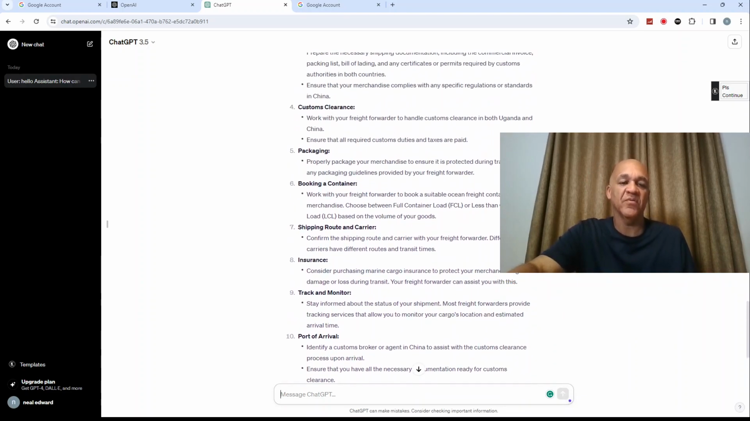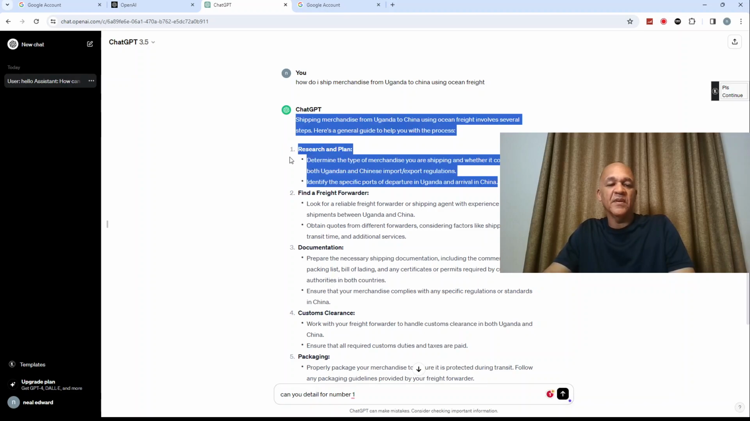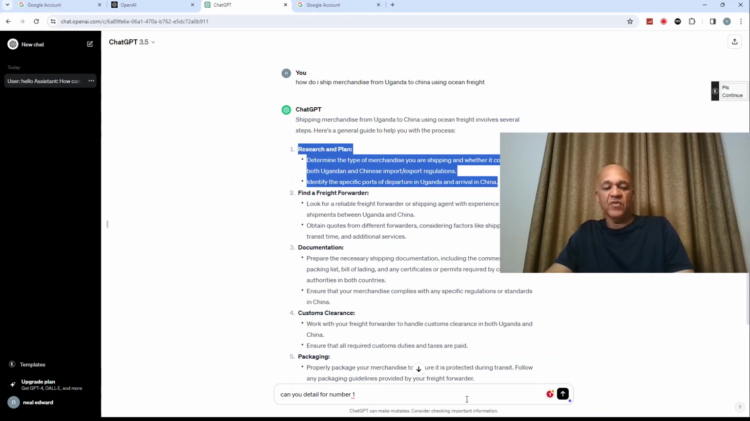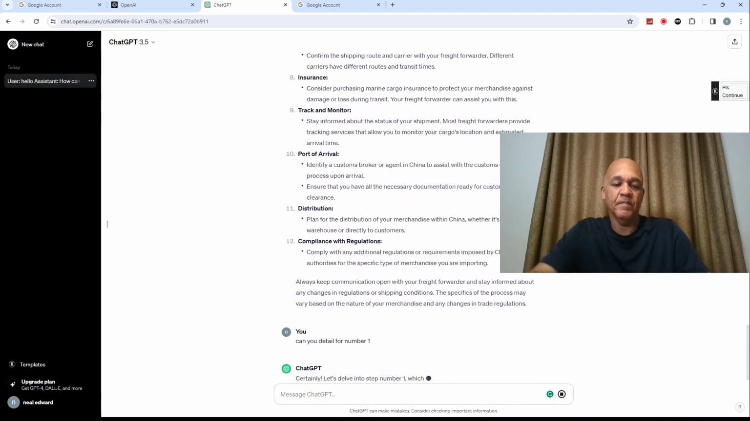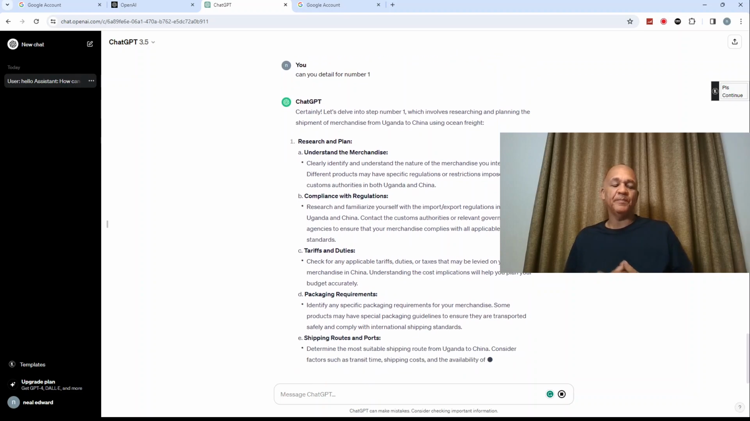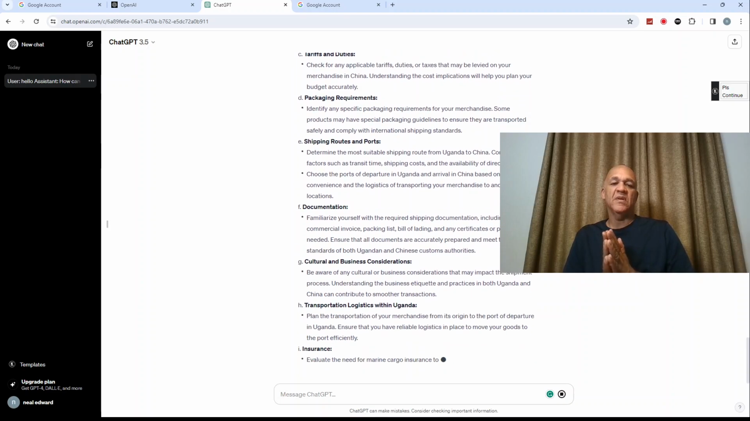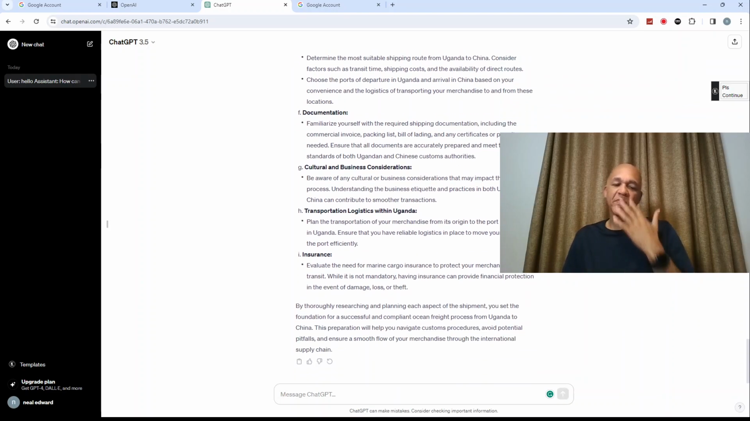So let's say, for instance, the research plan. You see where it says number one. So I'll say, can you go into more detail for number one? Number one is here, oops, sorry. Number one is the research plan. So let's go ahead and try that and see what it gives you. So it goes into more detail. Very, very good stuff. This can help you a lot.